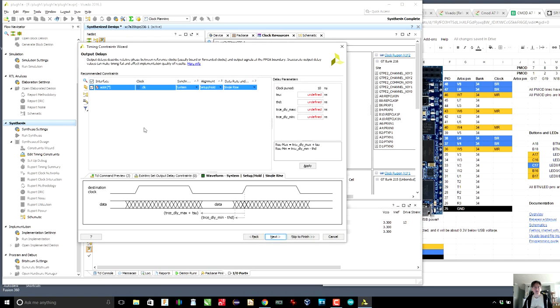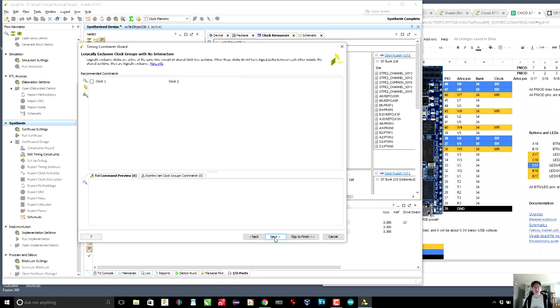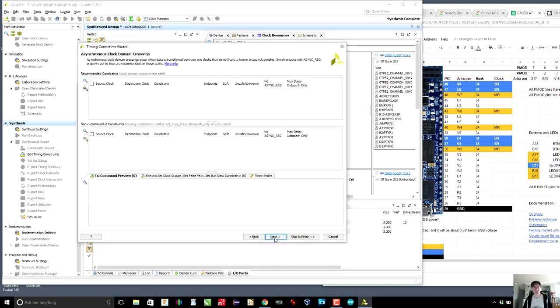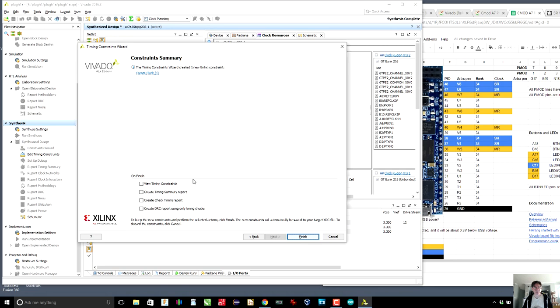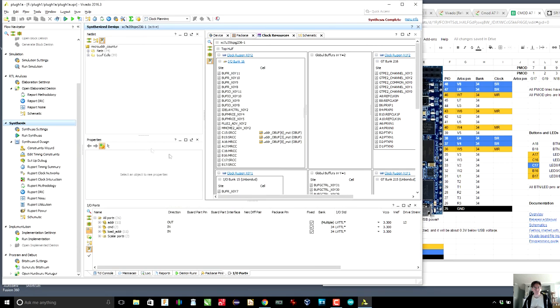And these are output delays. And again, for the same reason, I don't really understand this diagram. Click that off. Just go to next, next, next, next. And those last few pages had to do with multiple clocks, which we don't have. We have a single clock. So finish. And okay. What that did is it added some lines to our constraints file about the clocks.